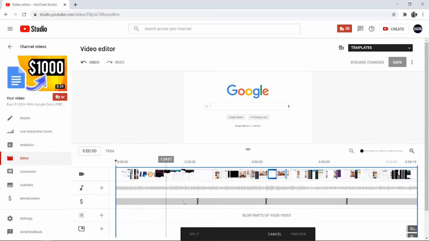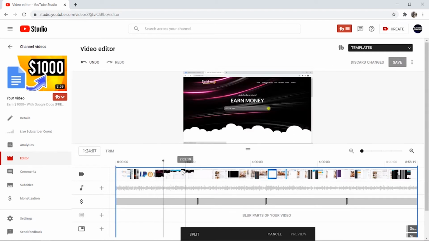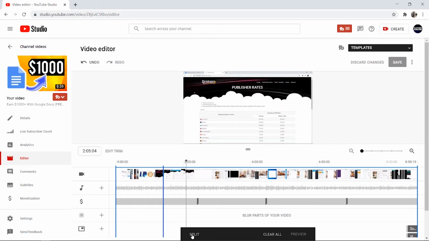So if you want to trim in the middle of the video, what you need to do is select where you want to trim. So select it and you can see how we've got like a selection here. You then want to click split and it's going to bring up a blue bar. You then want to go to the next part you want to trim. You then want to click split and you can see you've now got two blue bars.